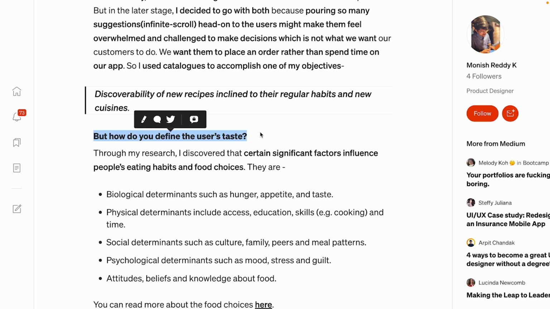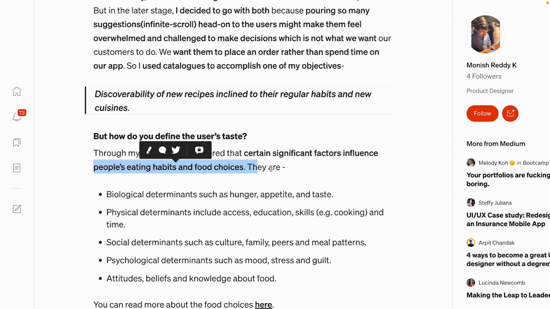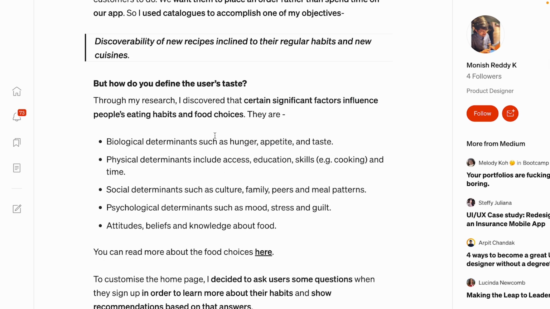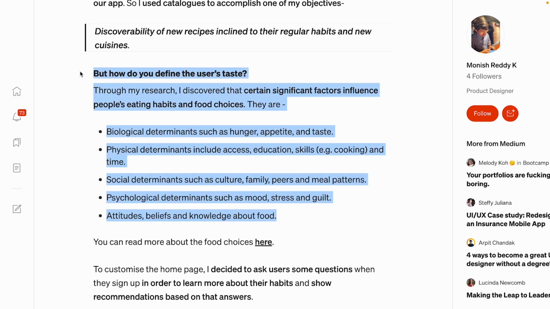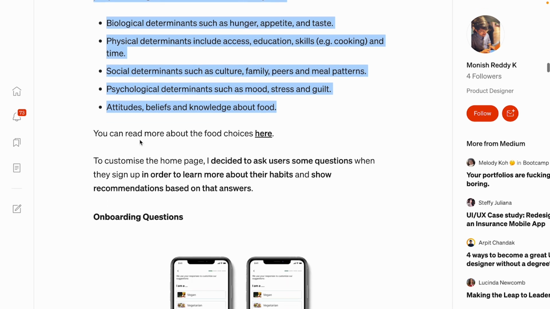But how do you define the user's taste? Okay. Through my research, I discovered that certain significant factors influence people's eating habits and choices. Hunger, access, physical determinants like access, education. I don't know what this is. Social determinants such as culture, family, psychological such as mood and stress and attitudes, beliefs about the food, right? So I don't understand why this is important over here. Okay, but anyway, let's continue.